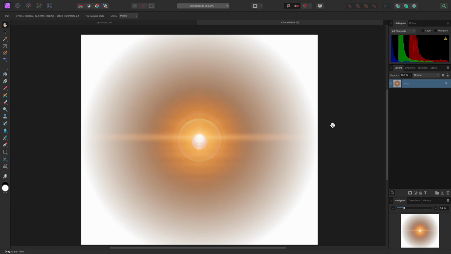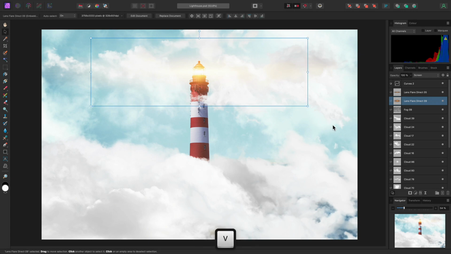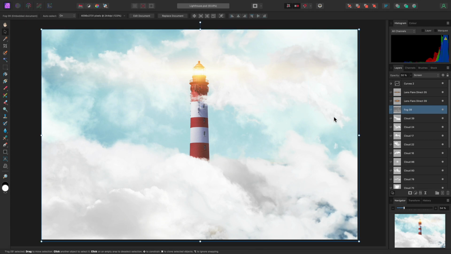Another way to access this functionality is to have the Move tool selected. I can do this by pressing V on the keyboard. Then when I select one of these layers that was previously a smart object, I will see options on the context toolbar to either edit or replace the embedded document.